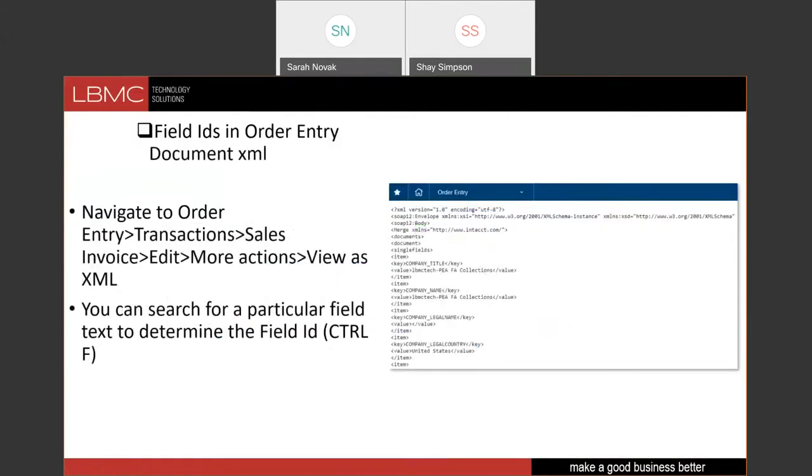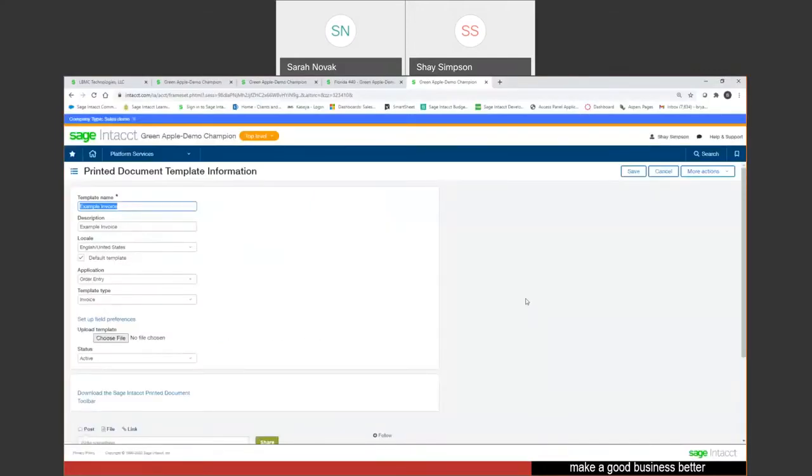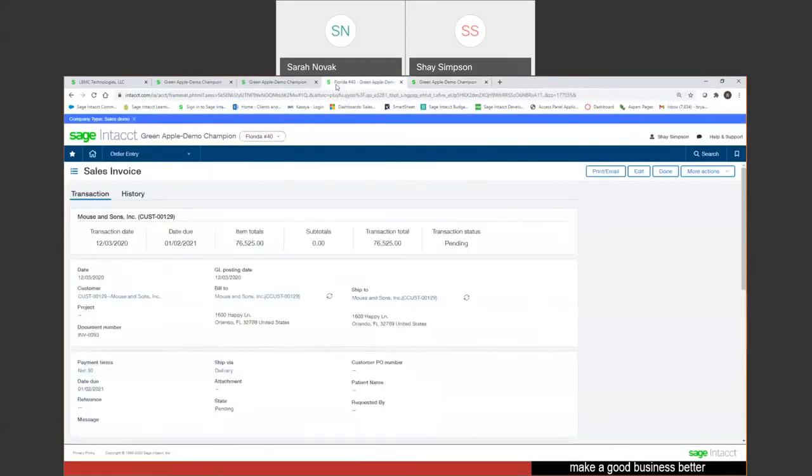And lastly, anytime that you're within a document, you're going to be able to go to the transaction and look at the order entry or accounts receivable document XML. So again, we're going to look at that within Intacct. We're going to go into a sales invoice. Under more actions, we're going to view as XML.